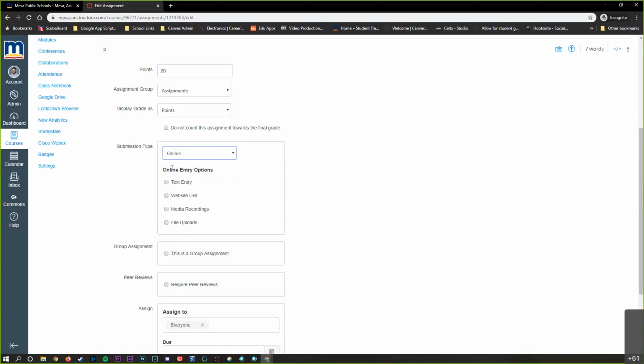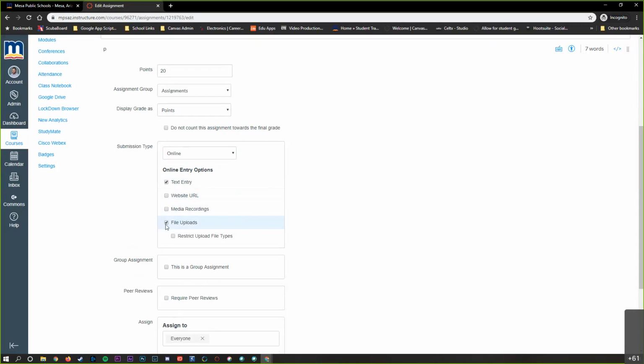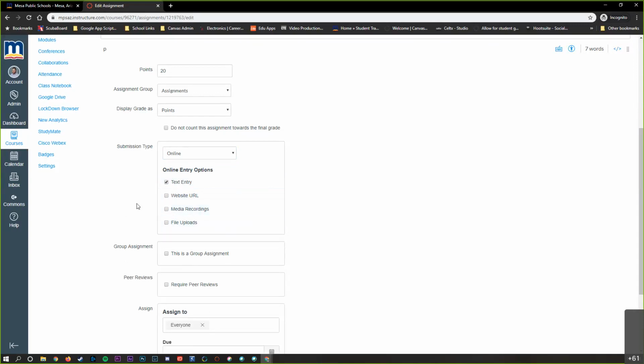And you'll notice a new box appears where I need to select what kind of online entry I'm going to choose. So for me, I just start off with text entry. However, students are also able to send URLs. So if they built a Google site, they could put it in there. If they had an audio or video recording, they could use it here. And last but not least, if they had a file, like a document they wanted to share, you could check that box there. Something to note, you can actually have more than one of these checked, depending upon the assignment criteria that you've given your students. So just something to know that you can check more than one.